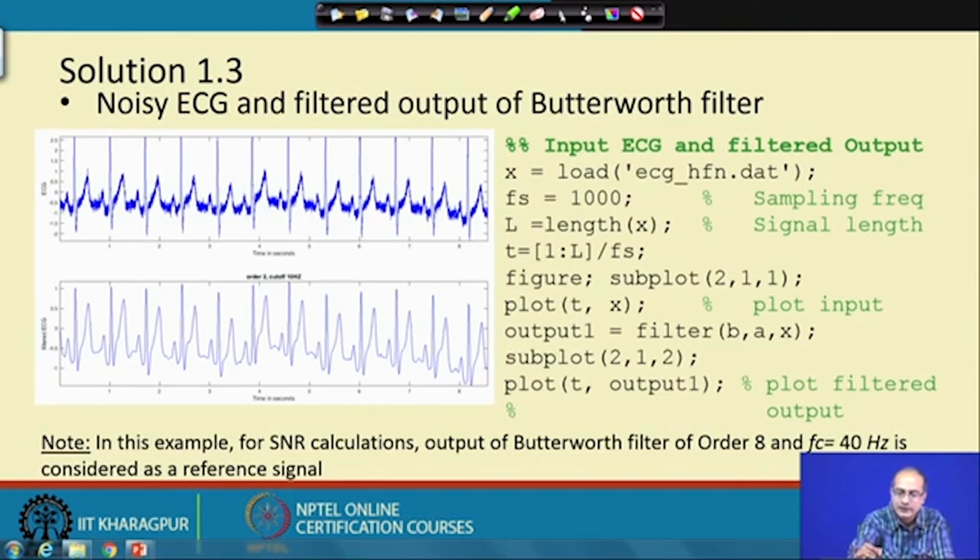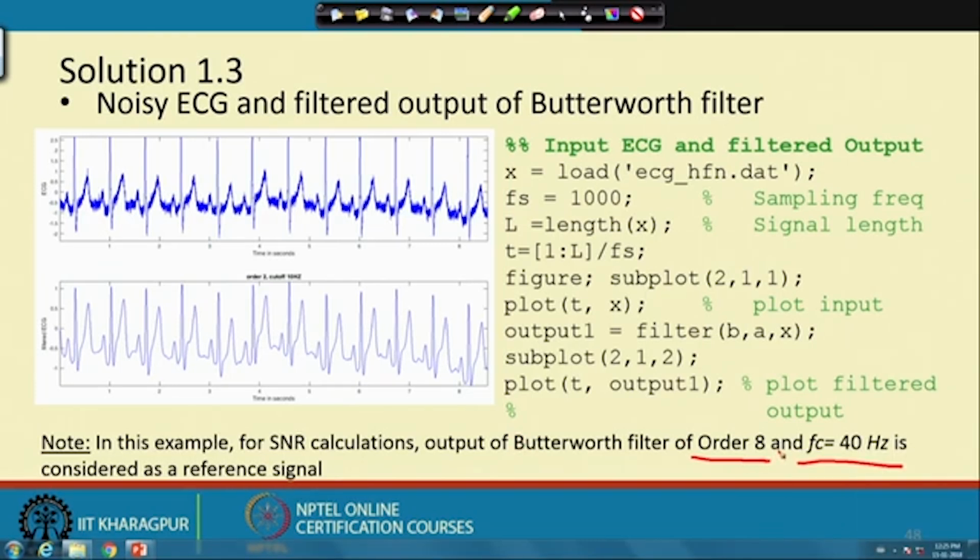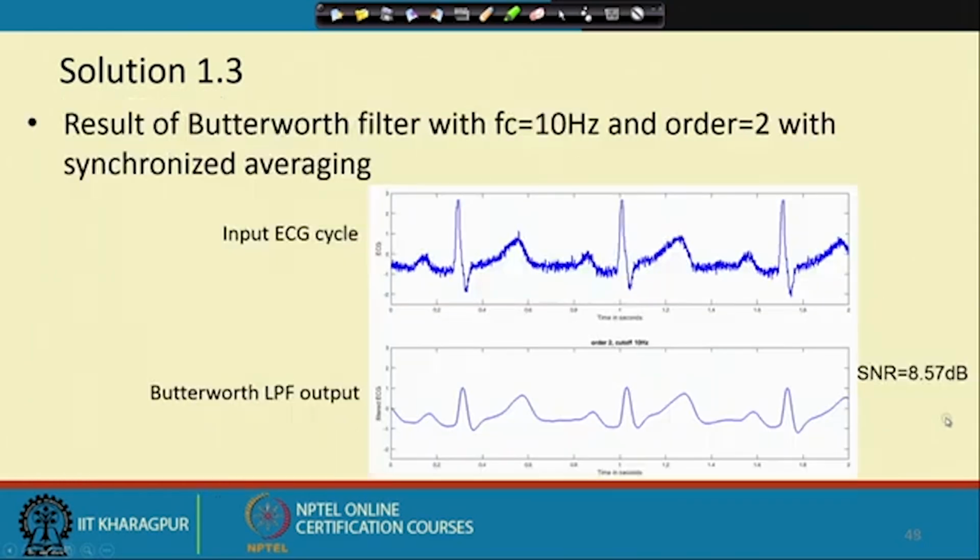Okay. So, let us move forward. Another thing, after doing this experiment we found that for order equal to 8 and cutoff frequency of 40 hertz, we could get the best result. So, that is taken as the reference signal for computing the SNR in this case. Okay. So, that will come later, and let us see how the outputs come.